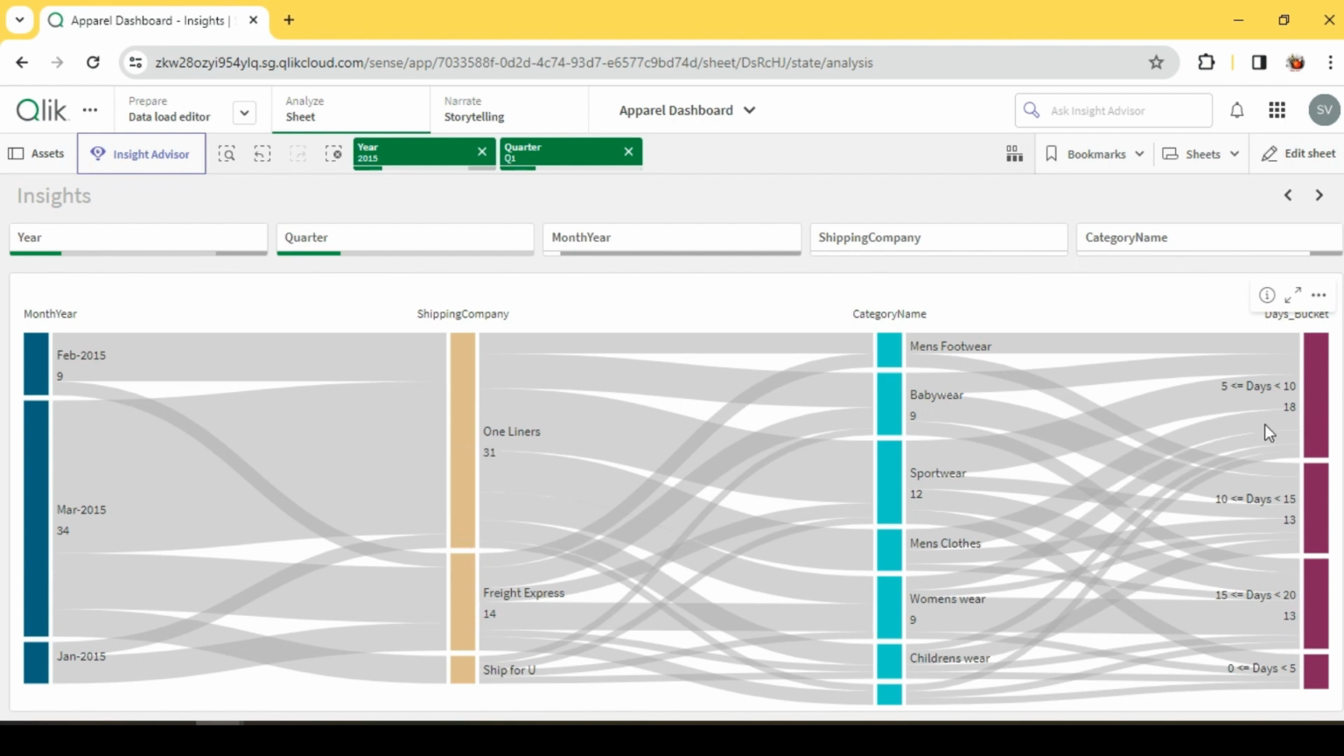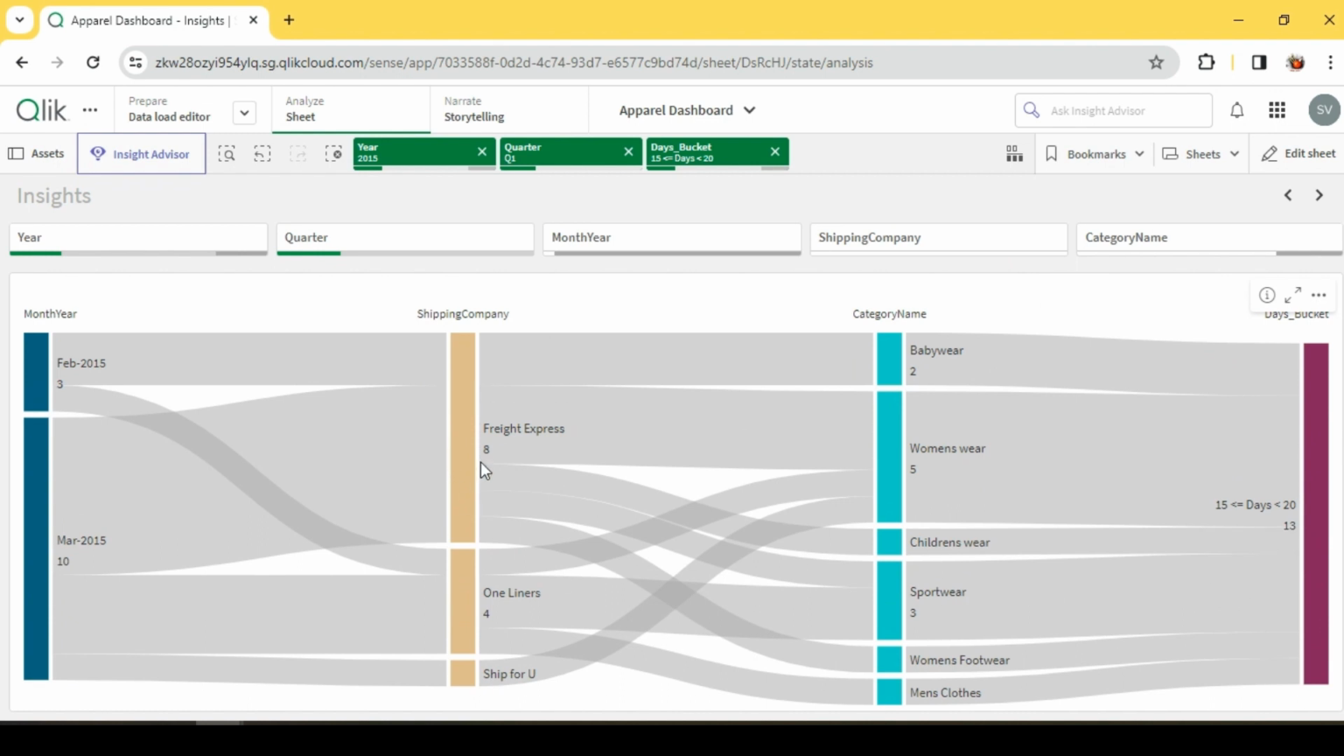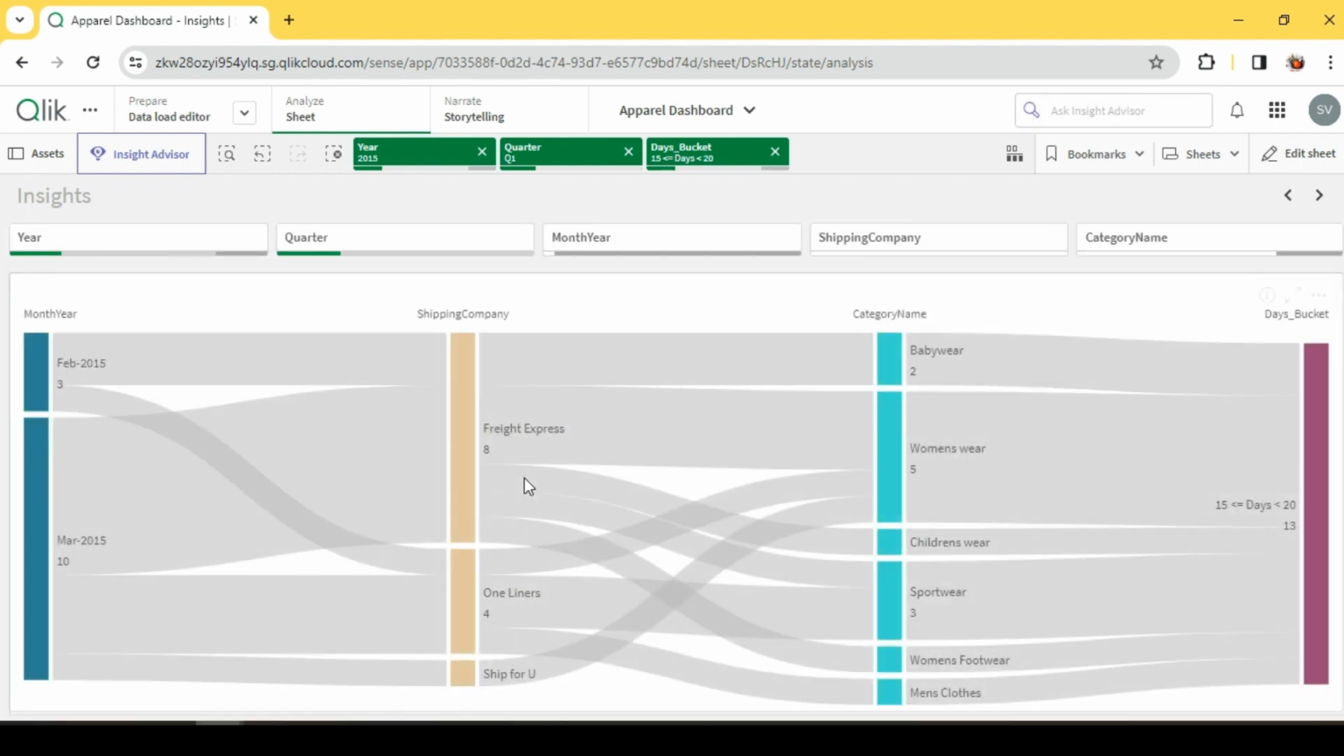So the maximum time taken is 15 to 20 days. So let's select that, and let's see how many orders fall into this shipping company for this bucket. We could see Freight Express has got 8 orders in total, Onliners has got 4, and Ship for You has got 1. So totally these many orders took the maximum amount of time, and we can see which company handled it and which categories they delivered.